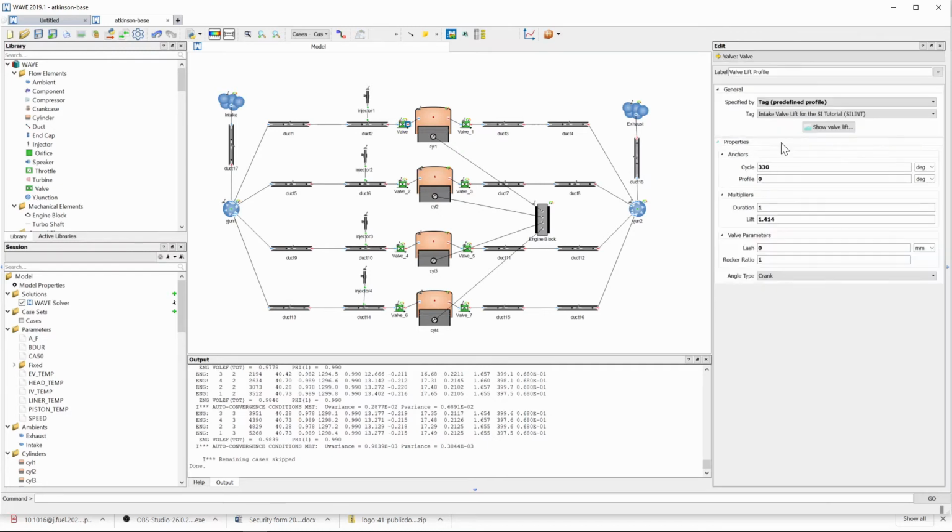Now looking at this, we can easily increase the duration of the inlet valve open time by going to the multipliers and changing our duration multiplier, which is currently set to 1, and we're going to increase it by 10%. So we're going to multiply it by 1.1, and this essentially means that the duration is increased by 10%.